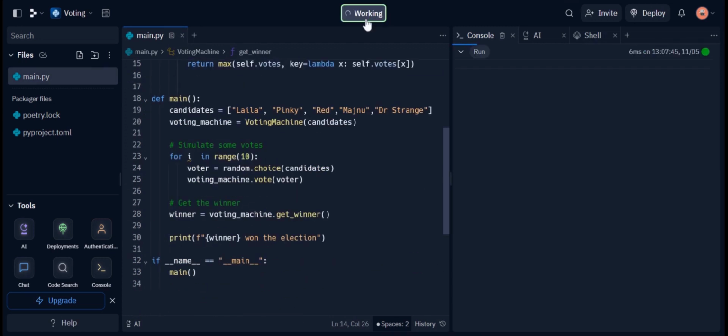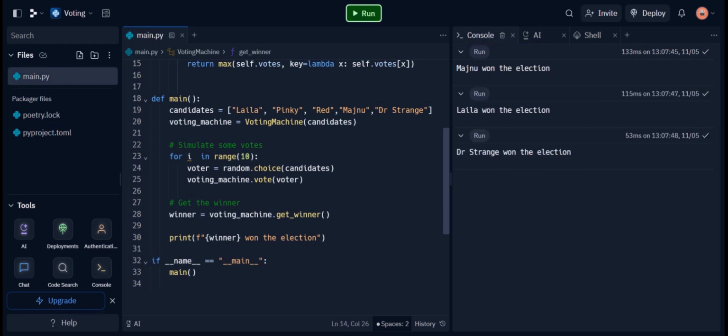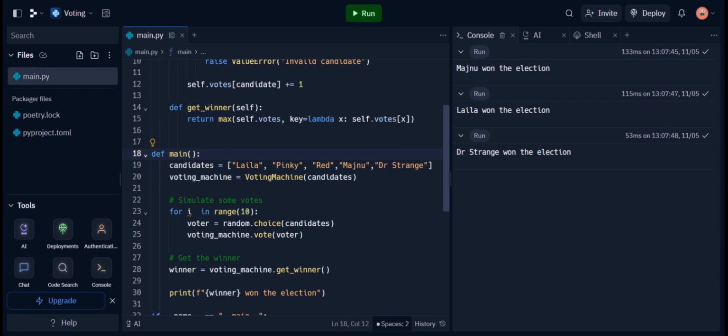Now, if you run this code, you can see that each time different candidates win the election. This random.choice function does not differentiate between each of the values in this list of candidates. So we can say that this mechanism is credibly neutral.